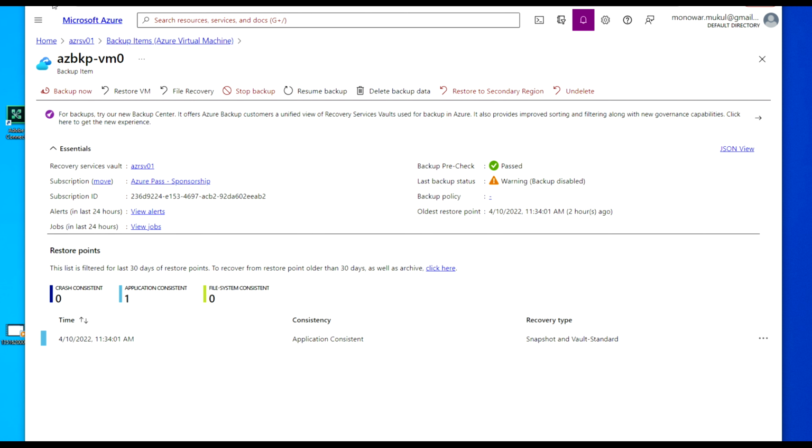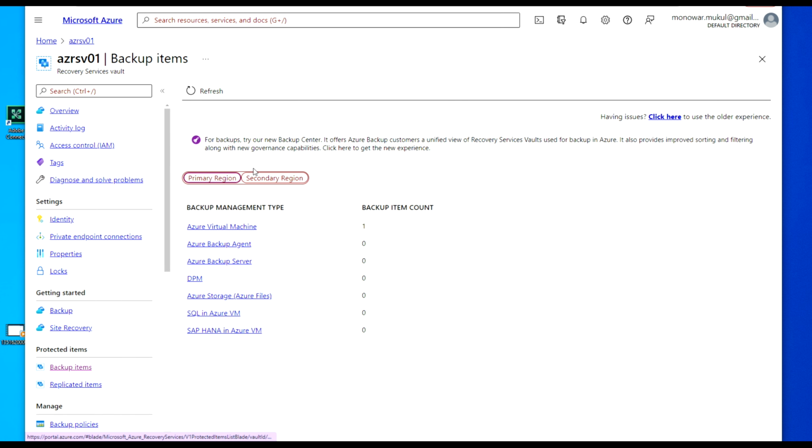Now, because we disabled soft delete, that option is no longer there. Now if we go back and refresh this page, this time we see that the backup item count is 0.